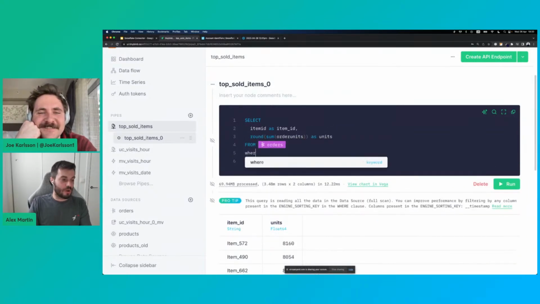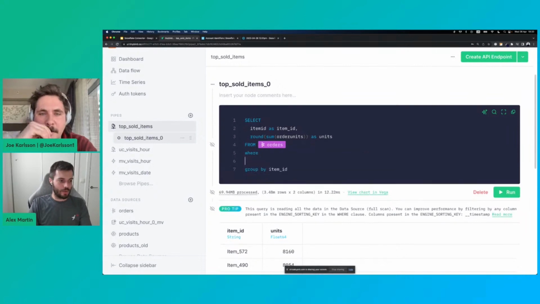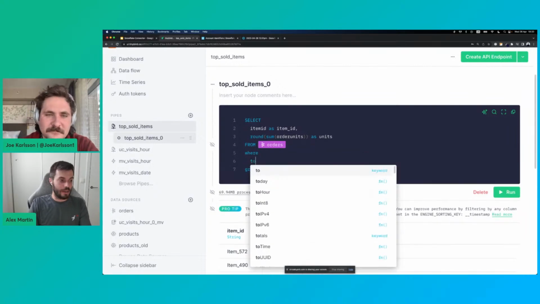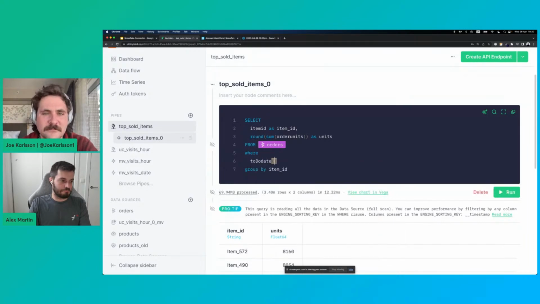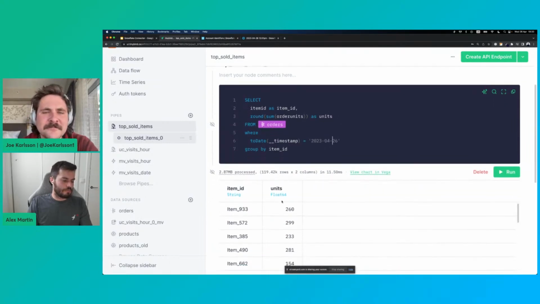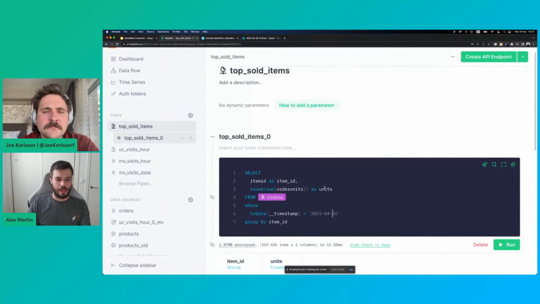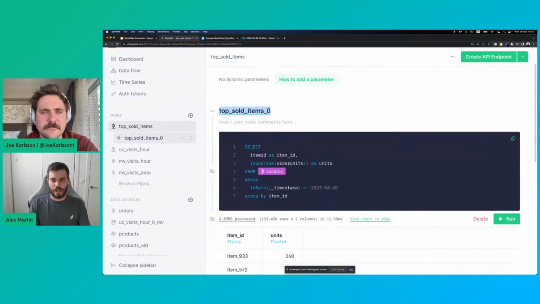And then we can always filter. Let's say we want to filter data for today. So for example, the date of the timestamp for the event has to equal, which date is today? 26? Yep. So these are the events for today, for example. Let's call this node filter orders, for example.